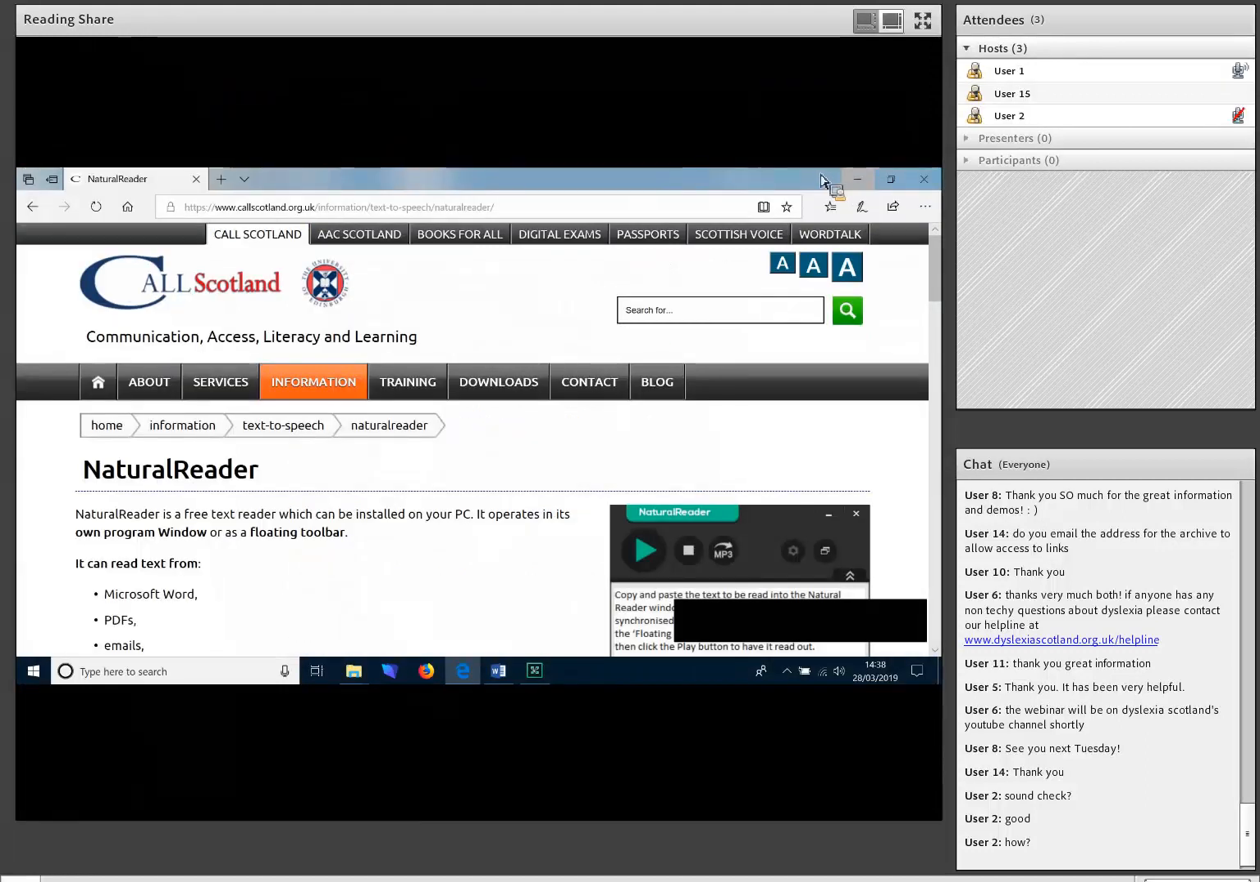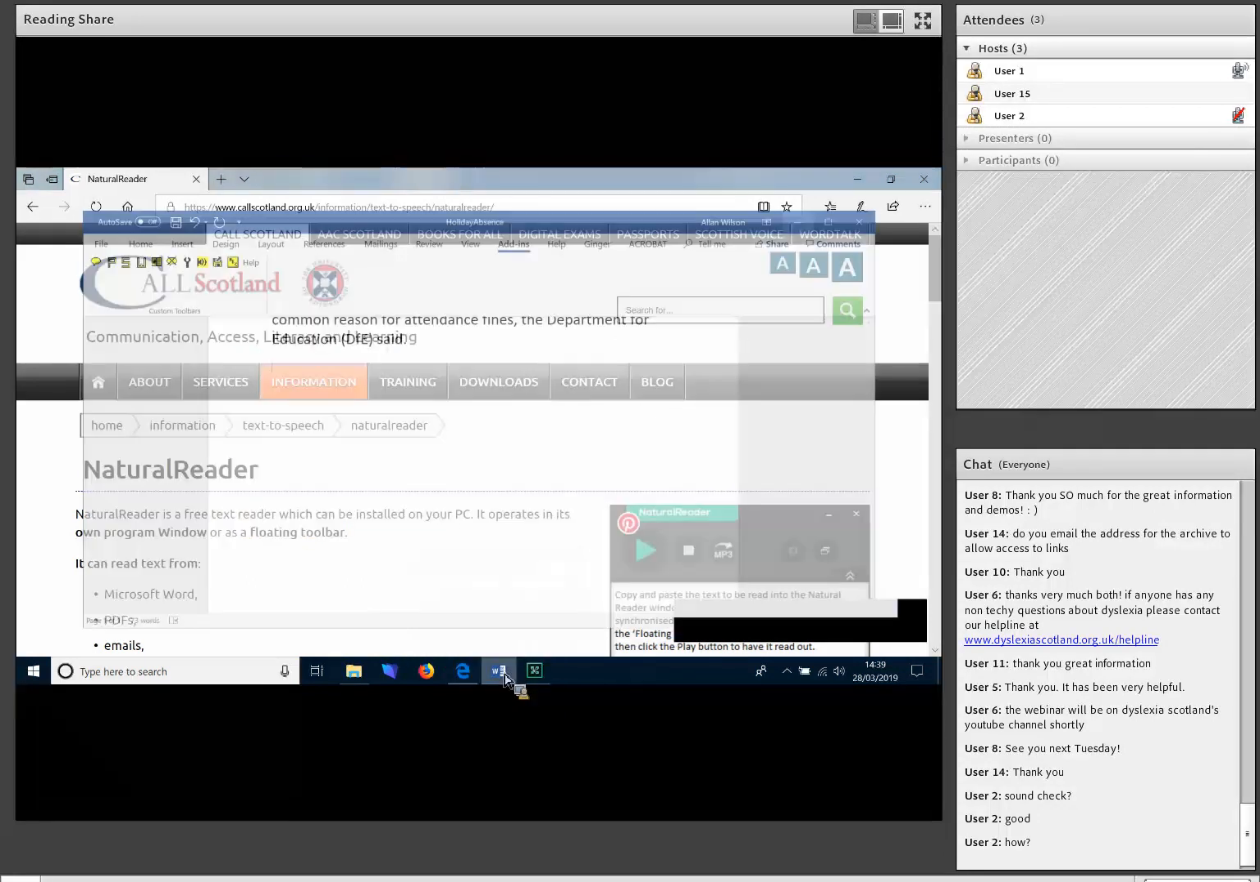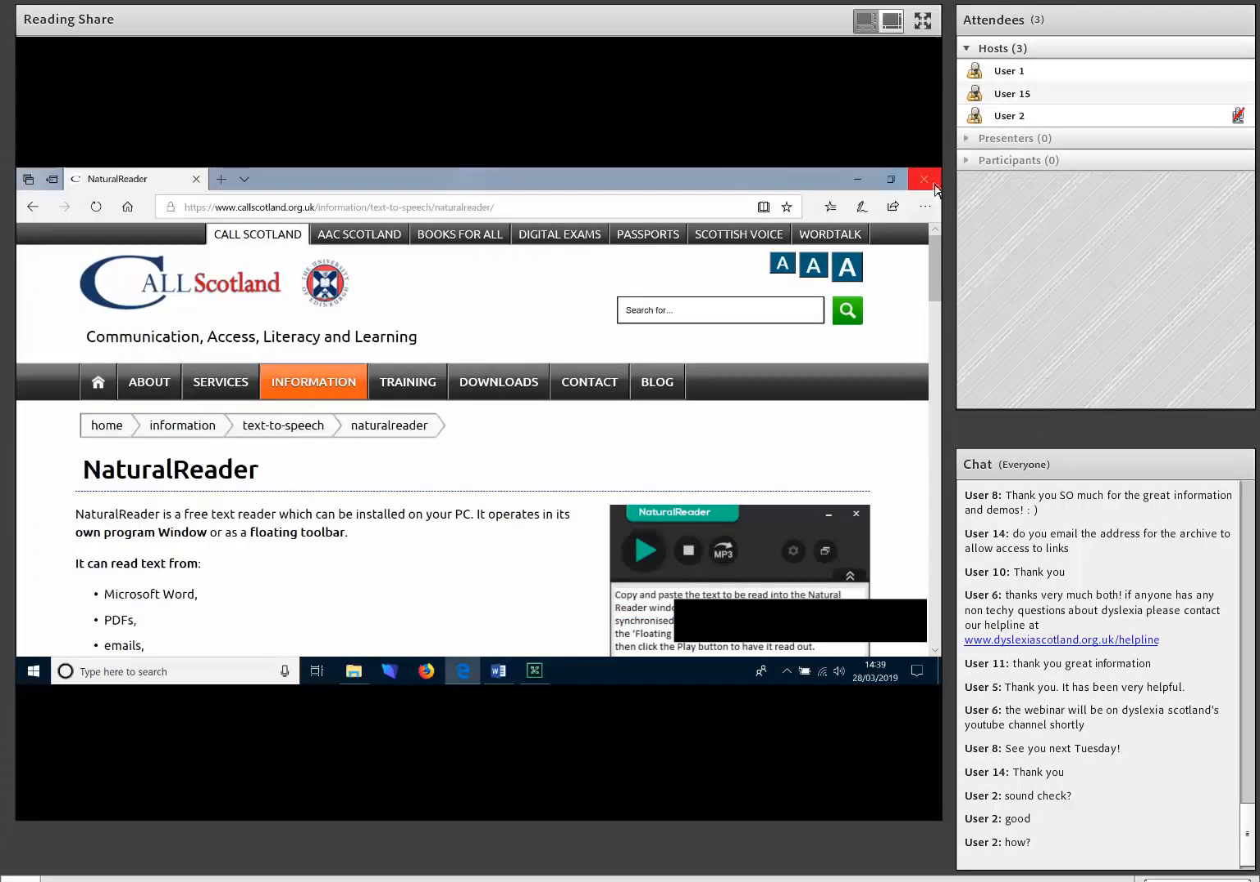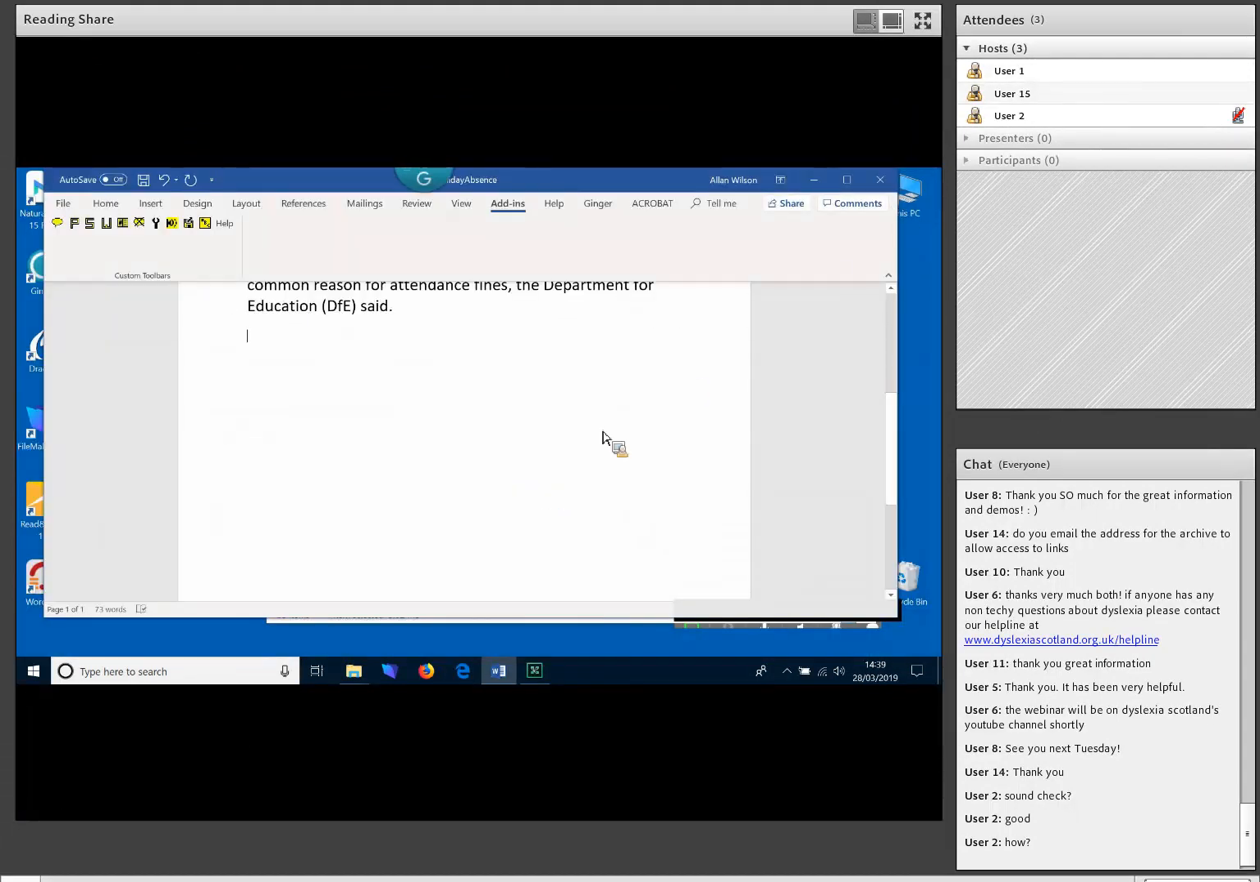Okay, I'm going to go next. We've looked at PDFs, we've looked at a website. Next we're going to look at a Word document. And what would you use for reading text in a Word document? Okay, let's just go across to Word. I'm just going to close down this web page for the moment.